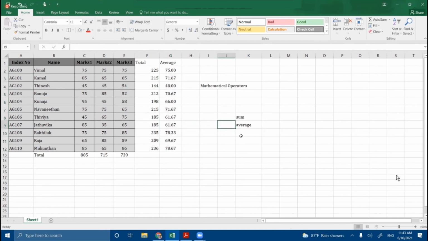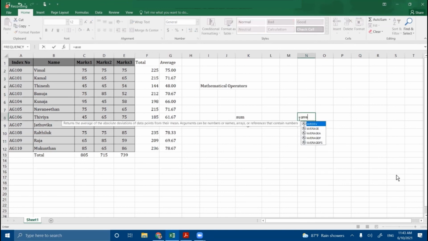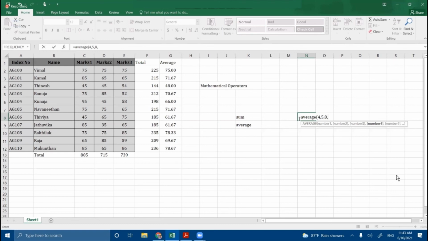Average. Okay. Like the sum function, in the average function also, within the brackets you can put values and also TRUE. That means 1. Now this finds the average value for 4, 5, 8, and 1. This TRUE value returns the numerical value 1. And sometimes the value is FALSE, which means 0.